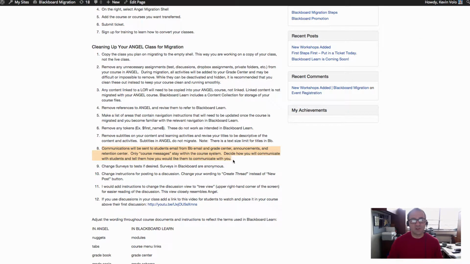Now, this isn't so much a change within your Angel class that you're cleaning. It is in some ways, again, if you're using terminology like go to communicate, to send an email, that isn't going to be there. But here's just a little bit of information on how Blackboard handles mail. They have two ways of doing it. One is using Blackboard messages, it's called. And you could think of that as like course mail, like we have Angel course mail. So think of it as course mail. It is communications that stay within Blackboard. It's just like we have with Angel, pretty much.